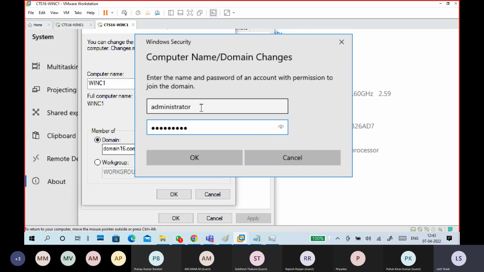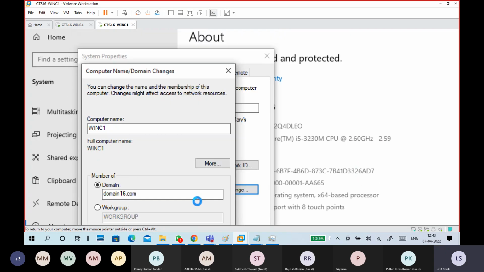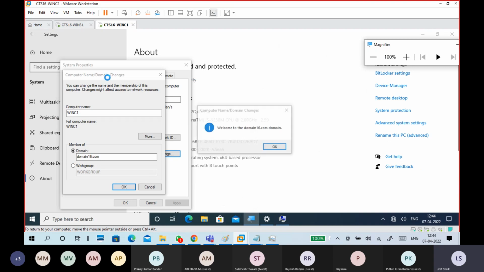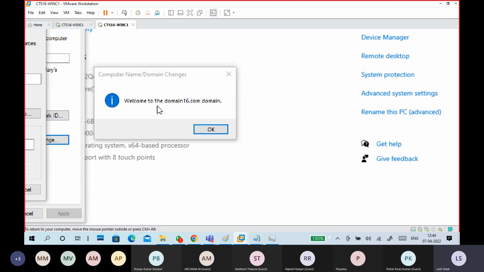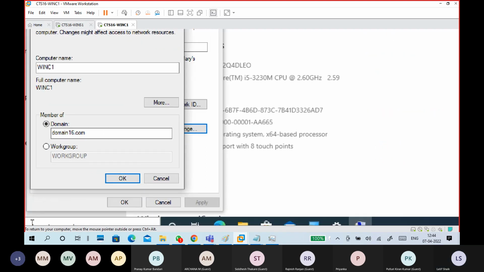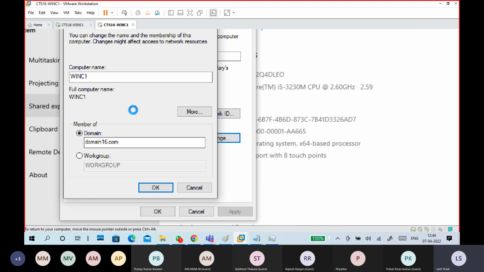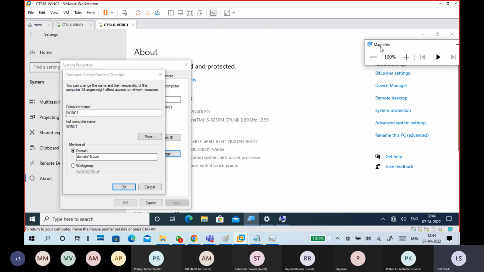So server related it is. Click OK. So once everything is correct, means your domain name is correct and you are able to ping the domain name, everything is correct, then you will get this box. Welcome to the domain.com. So then click OK. Okay, once you got a welcome, then click OK. So it is rotating. It will take time maybe.